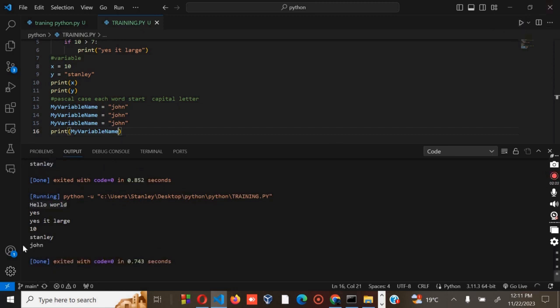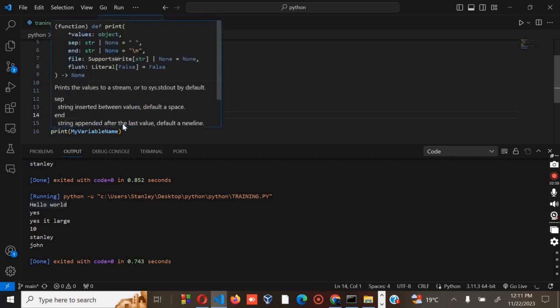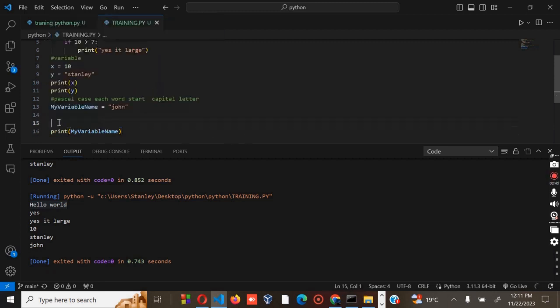So you can see that we have successfully used the Pascal case to run our command. Okay, let's try again. These are too many. Let's delete that. So let's remain with the one. So the most important part is that for the Pascal case, each word will start with a capital letter. Okay, let's go to the next one.